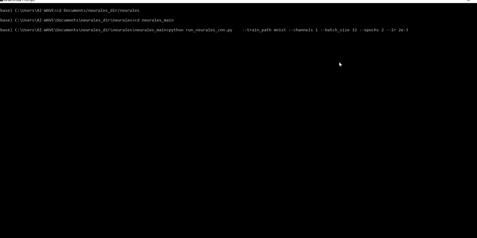Okay, so let's actually get around to training our CNN on MNIST. The name of the file you run is run neuralistcnn.py. It's in your main directory like the other files in the demo videos were. In this case, your argument is going to be train path MNIST, and then you're going to put down one channel. So what exactly is the channel? MNIST is a set of grayscale images, so it has essentially one channel. This will be fixed in the next update so the code automatically detects the number of channels your data has, but for now, just put one for that.